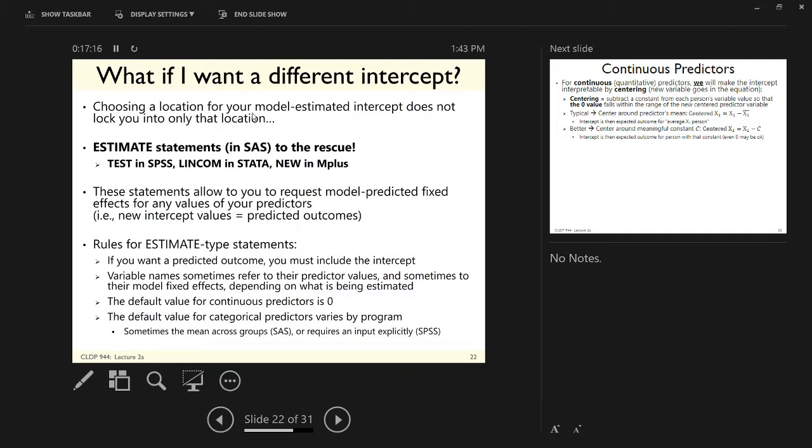That being said, if you want to look at multiple intercepts, you are allowed to do that without having to rerun the model with differently coded variables. That is where we have a new friend, another piece of code called estimate in SAS. The good news is that every other program has the same type of code too that allows you to request model predicted combinations of fixed effects. So in SPSS mixed, it's called test. In Stata, it's called lincom. And it's also accomplished via new and model constraint in M+. It is how you ask the model to generate predictions for what would happen if the intercept was someplace else.